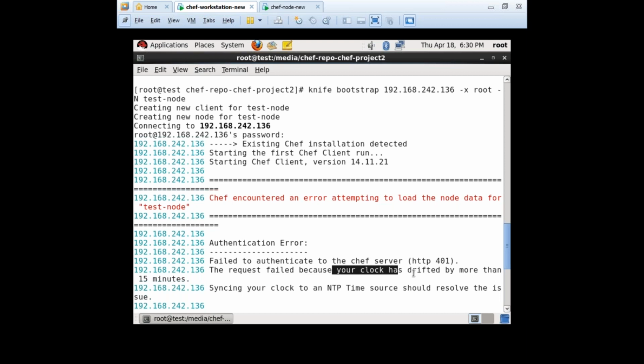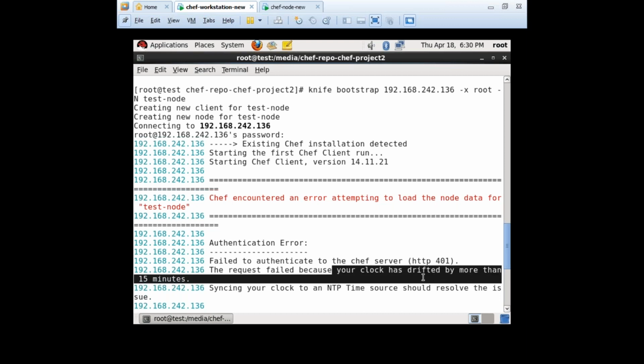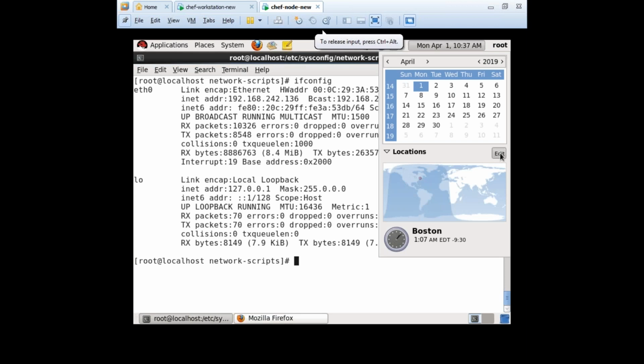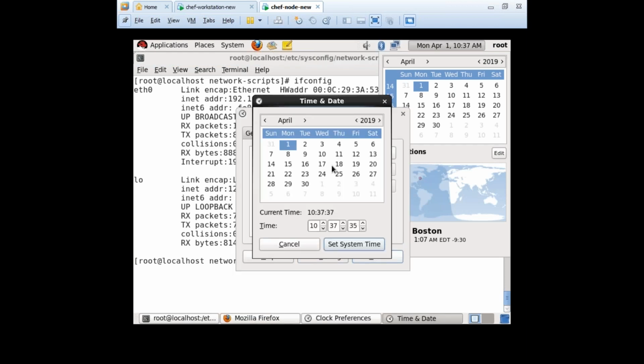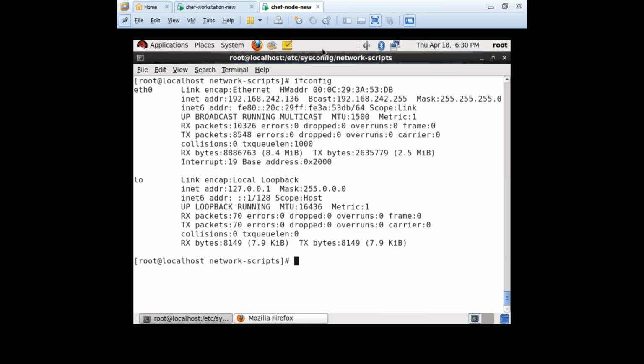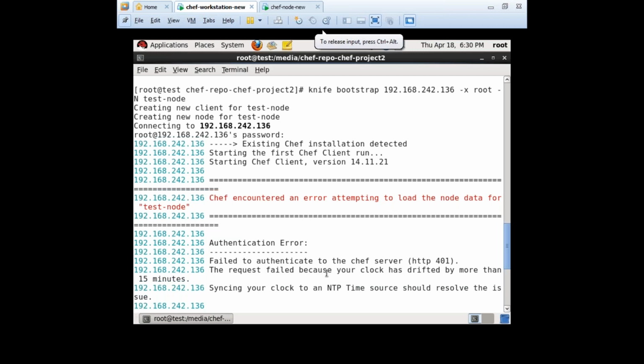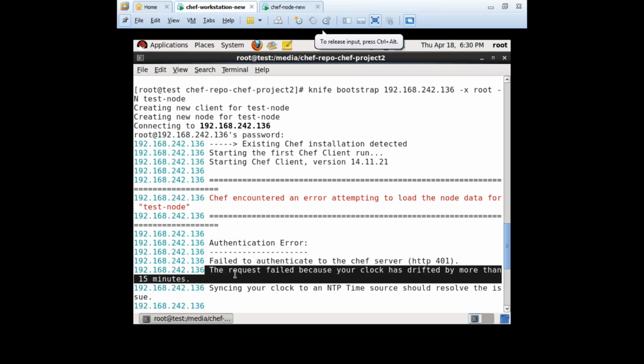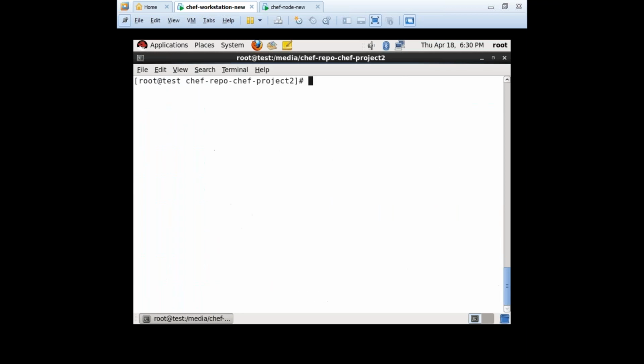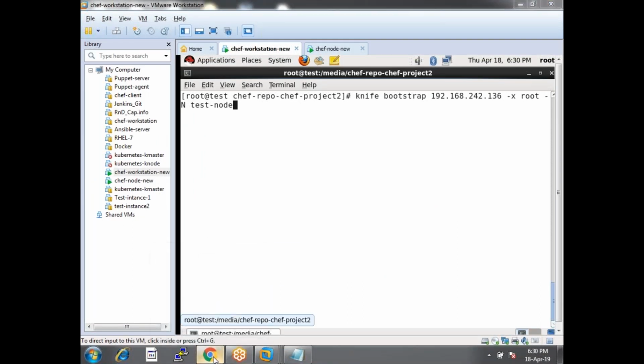Now look here. Let's look at your clock drift. Fine. Set the time of your node also. So 18, 20, second. The maximum drift can be 15 minutes. That's the maximum. Okay, and then bootstrap it again. But before I do this, let's go to your server.